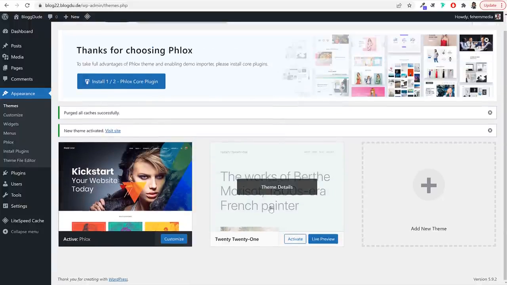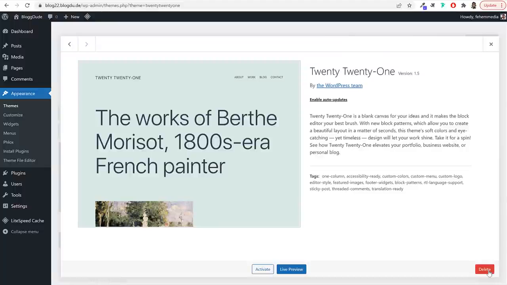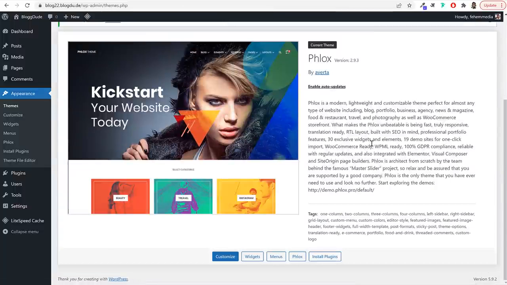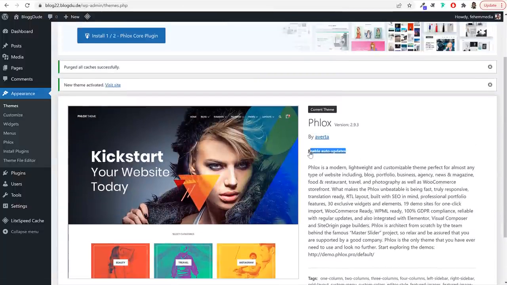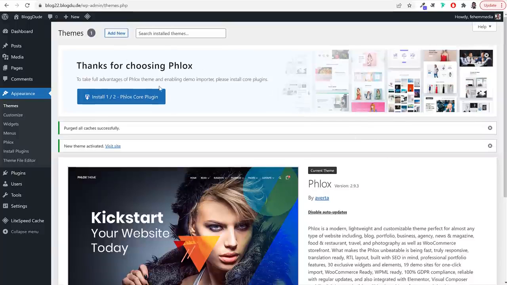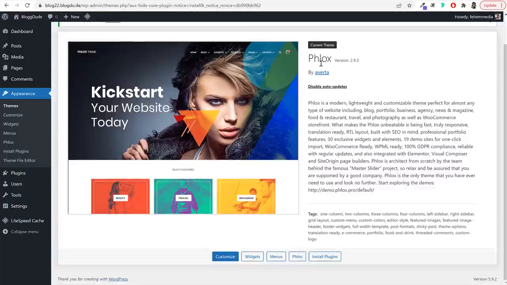Now after that, you can go ahead and delete this 2021 theme as well. And make sure to enable auto updates for this option. So click on enable auto updates. So in future, whenever there is any new update for this theme, it will automatically be updated. And if you see any messages like this at top, any notices like this, you can just go ahead and delete that or cut that thing.